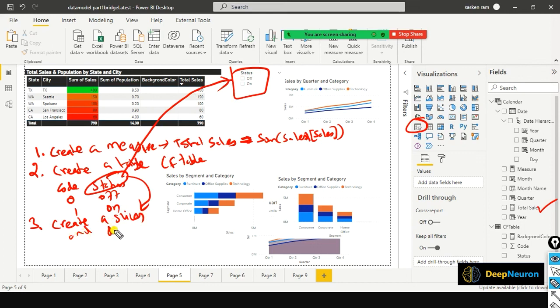Okay, create a slicer, and then drag and drop the status column from where? From the CF table, from this table. Okay, fine. And what is the fourth step?